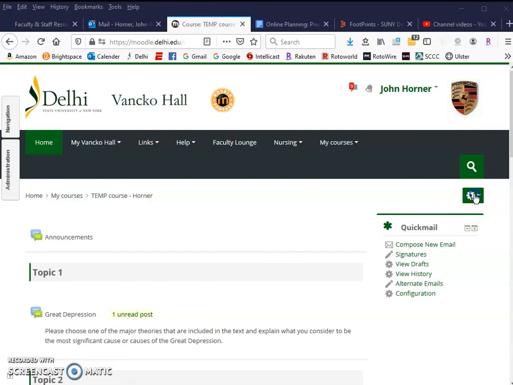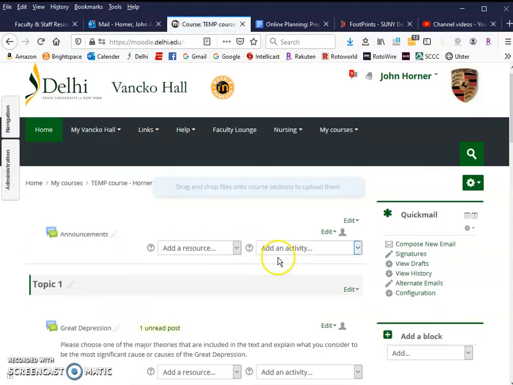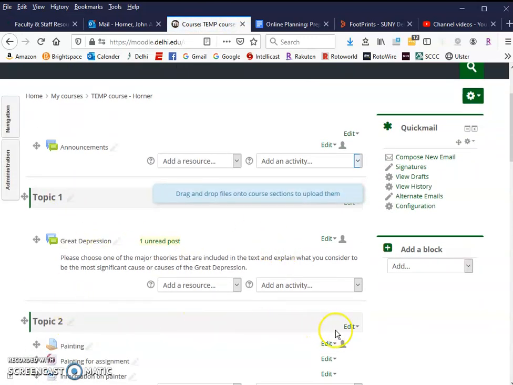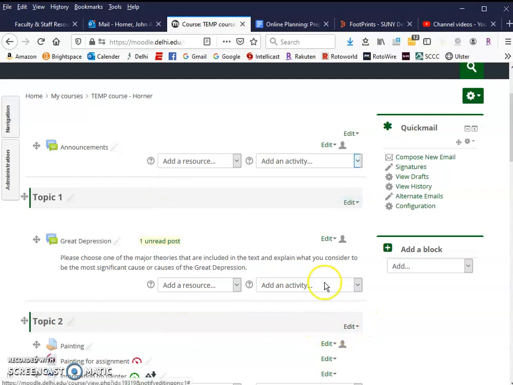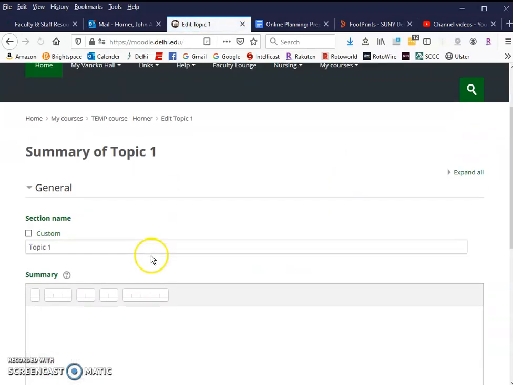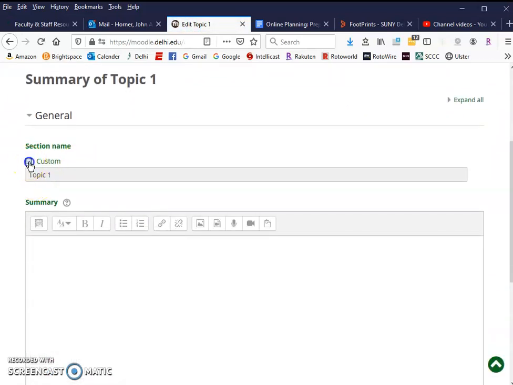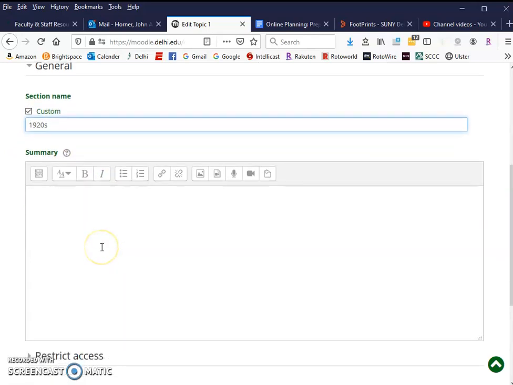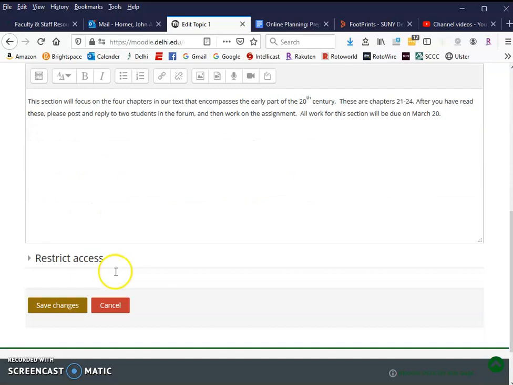So the first thing I do is at the gear icon, now I go back to turn editing on. And you'll see that with the usual boxes about resources and activities, each topic now has an edit function to the right. So in Topic 1, I want to change it. So I'm going to edit the topic. I don't like Topic 1. I'm going to click on the box that says Custom. I'm going to call this the 1920s. And I've already copied some text, so I don't want to bore you with typing it. And I'm going to put it in there.